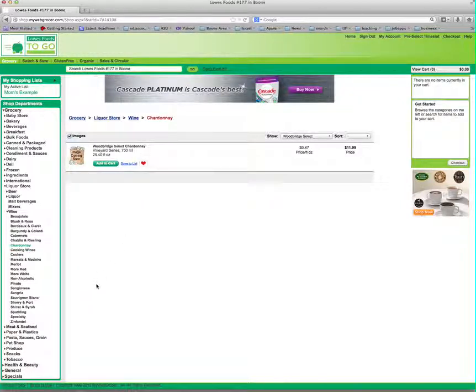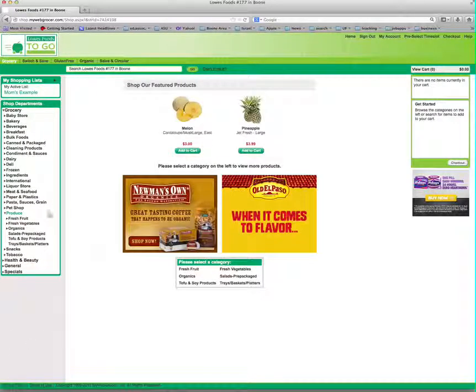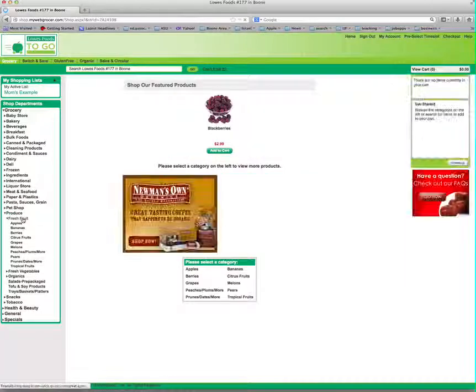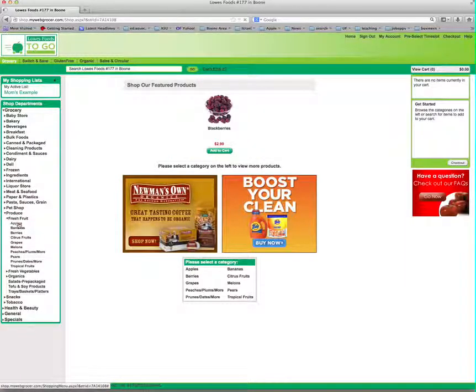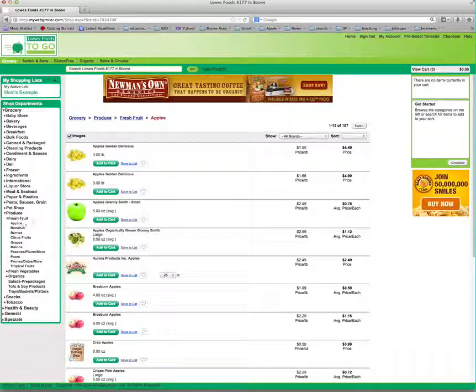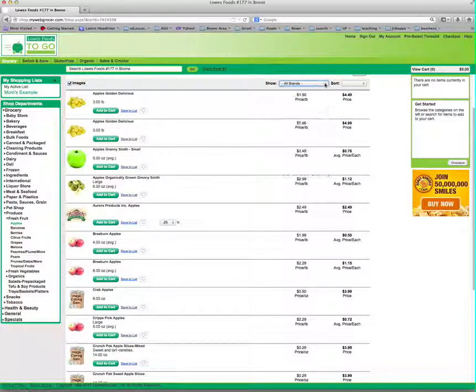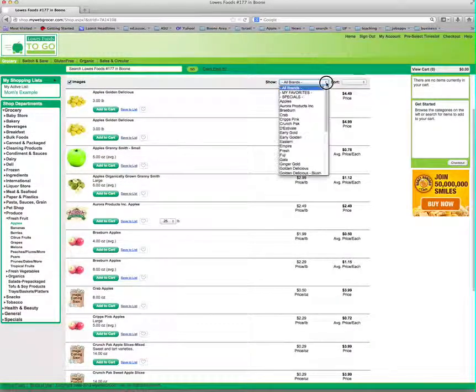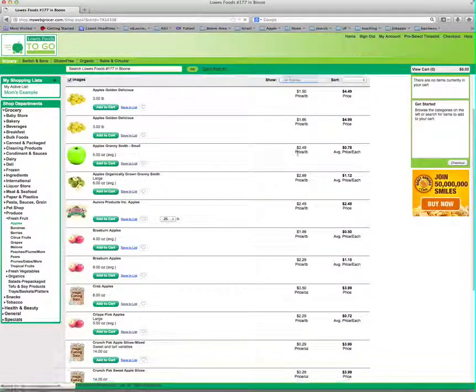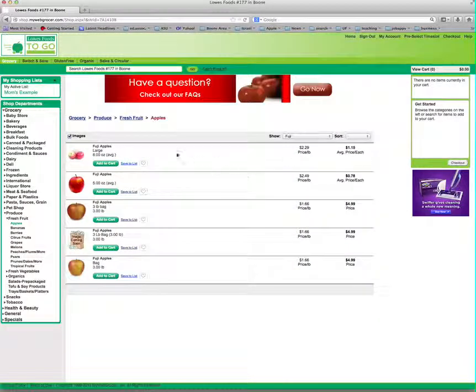And then I think we'll get some produce. Just because we can. We'll get you some fresh fruit. How about if we get you some apples, since you like to eat your apples at night? And we're going to see if they have Fuji apples. Let's see. Fuji, there they are. Let's get some Fuji apples. Large apples, of course. So we're going to save those to your favorites because those are certainly your favorite, right? And we're going to add it to the list.